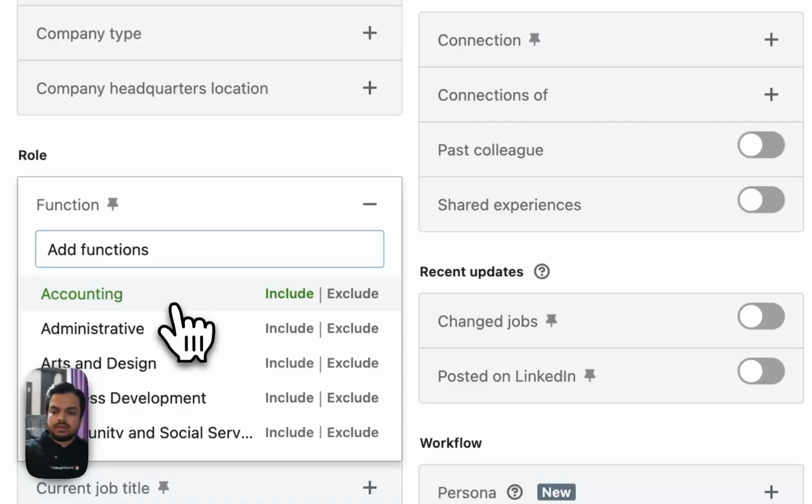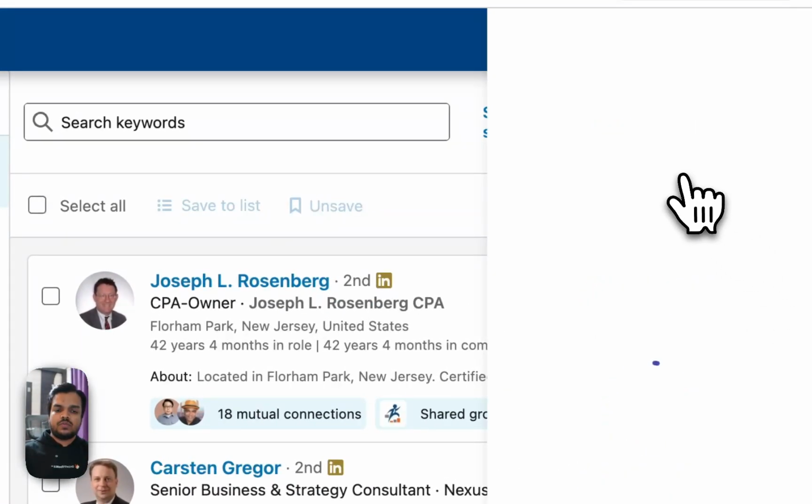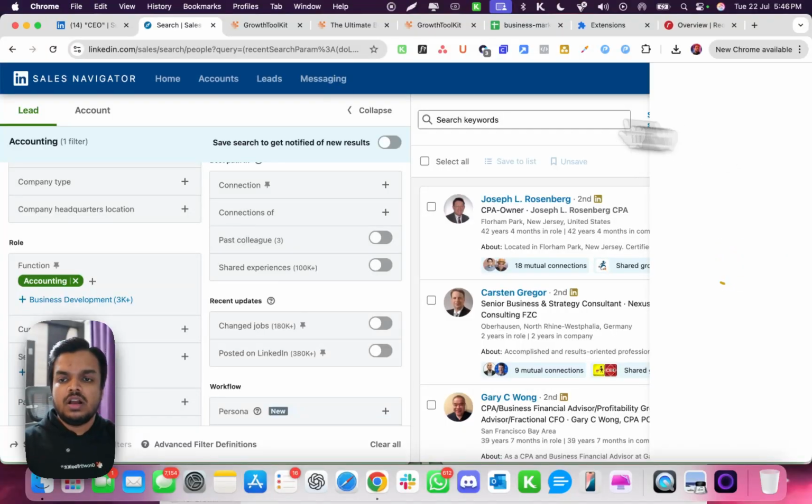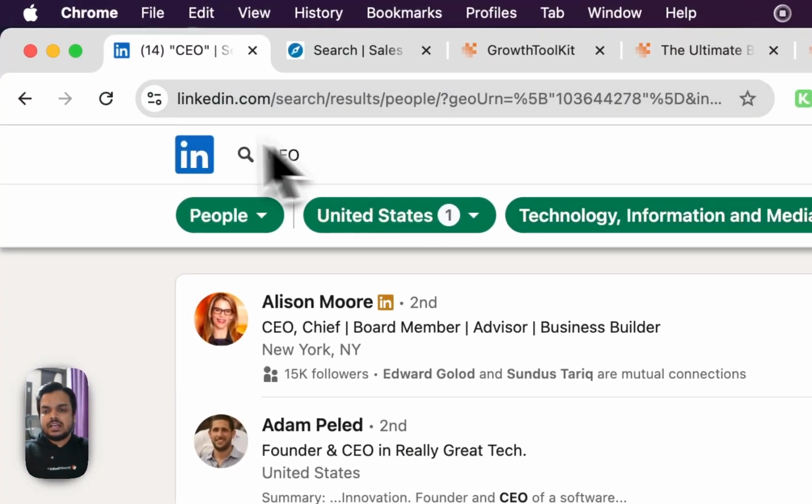So let's say I just want to find people who are working in accounting. I will get the list of all these people, and then I just have to click on the Chrome extension. It's going to scrape all the profiles from here. Now you can do the same thing with LinkedIn groups as well. So let me take you to the LinkedIn groups.